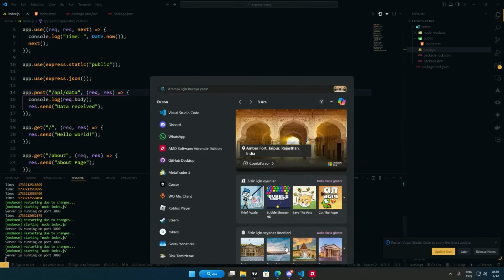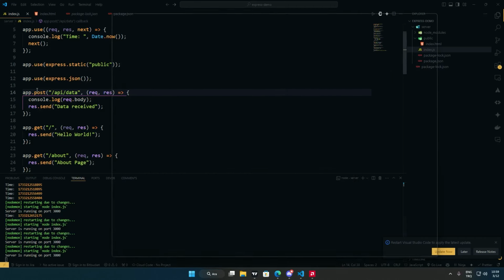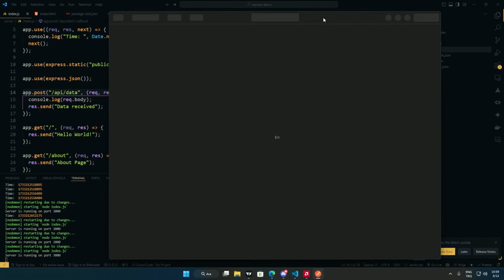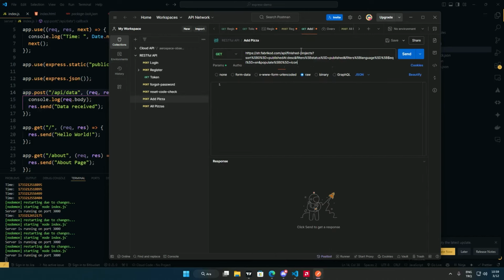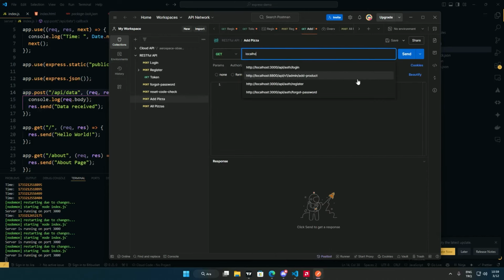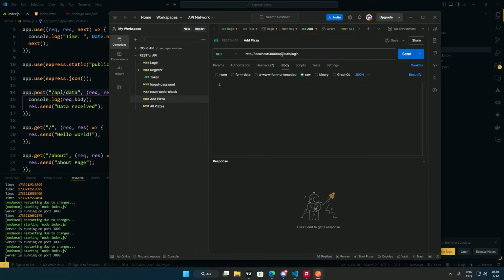We can use Postman to test this route because it's a post request. Open your Postman or any other tool that you can send a post request and JSON data. Let me write here localhost 3000, and let's write API data, send the post request, and go to body and send some random JSON data.